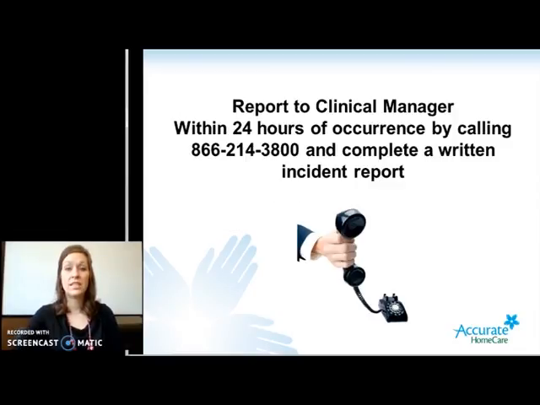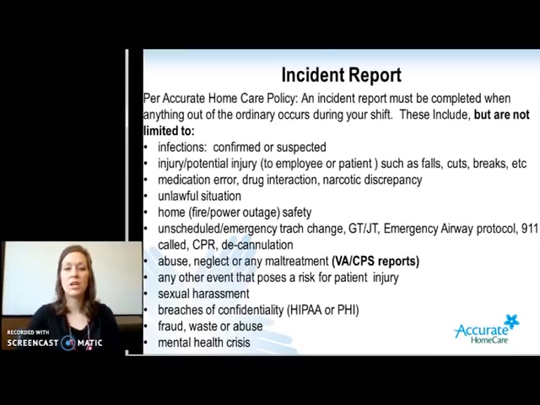Incident reporting is a critical element of your role in the home. You must report to clinical manager within 24 hours of any incident by calling Accurate Home Care and completing a written incident report. So according to Accurate Home Care policy, an incident report must be completed when anything out of the ordinary occurs during your shift. Some examples include, but are not limited to, infections, injury or potential injury to the employee or to the patient, medication errors, drug interactions, narcotic discrepancies, any unlawful situation, home safety concerns, unscheduled or emergency trach changes, G-tube or J-tube, utilizing the emergency airway clearance protocol.